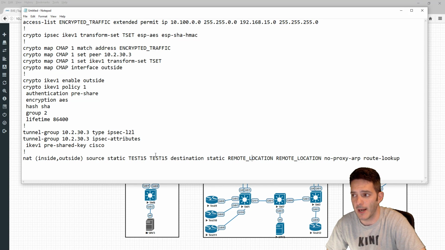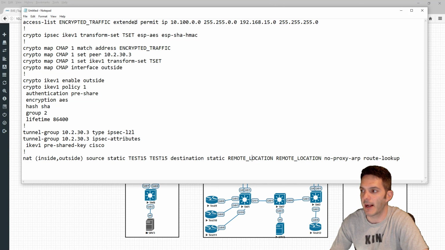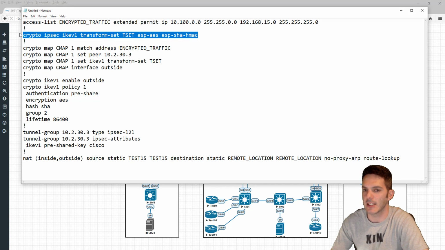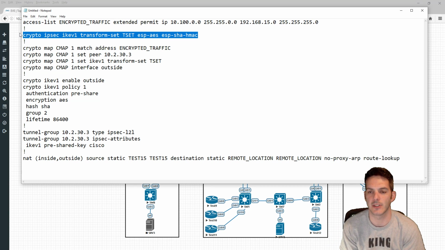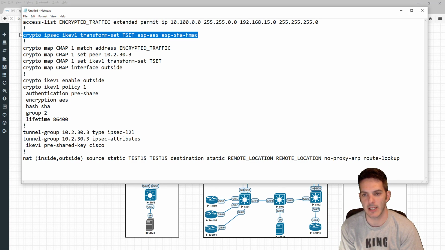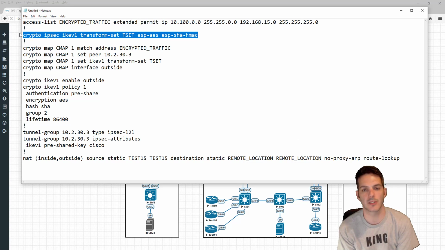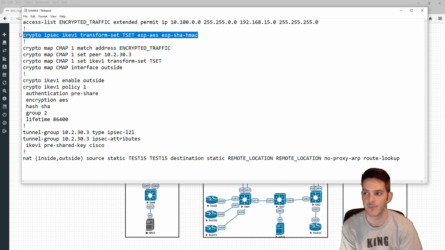Now, the line below that is the crypto IPsec IKEv1 transform set, tset, ESP, AES, ESP, SHA, HMAC. This line right here. Apparently I can't do a full line highlight. So this line right here is going to be the encryption mechanism and the hashing algorithm that is tied to encrypting the data between the ASAs. So this is going to be the mechanism that actually encrypts the data that goes over the VPN.